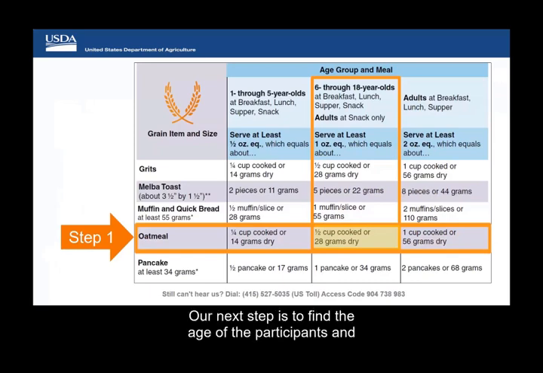Our next step is to find the age of the participants in the meal. We are serving 6-year-olds at breakfast, so we follow the 6 through 18-year-old column down to the oatmeal row. If you look at where the 6 through 18-year-old column meets the oatmeal row, it tells us that we need to serve a 1/2 cup of cooked oatmeal to meet the 1 ounce equivalent required of grains at breakfast for this age group.